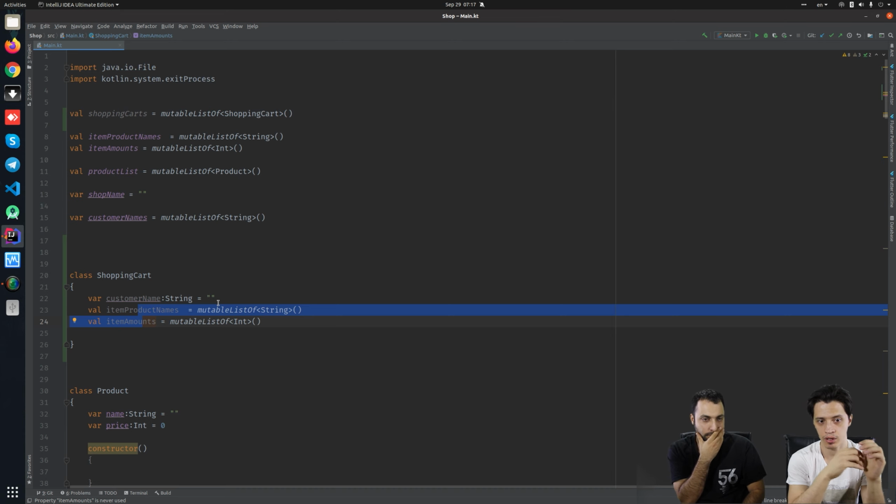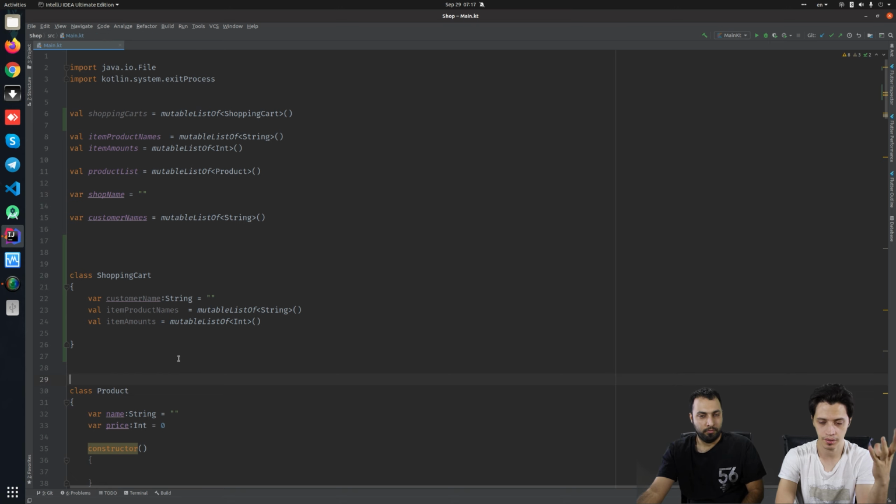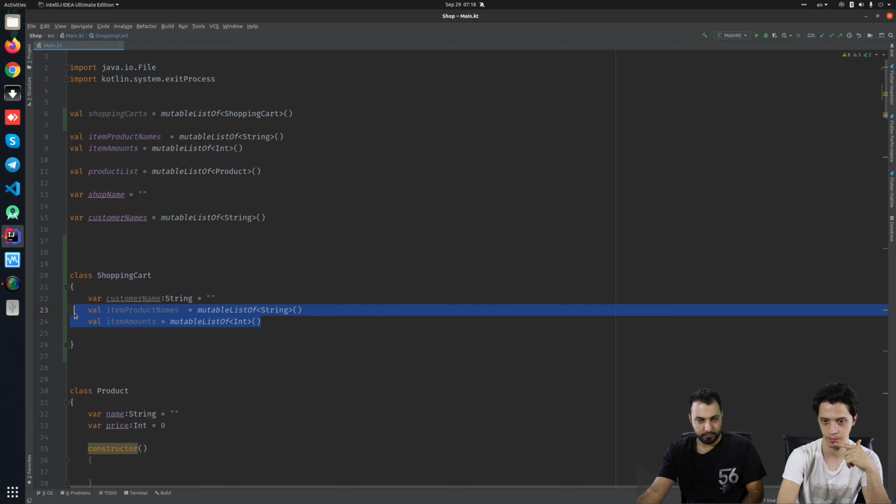Yes, the amount of item zero is in the item amounts list, and the product name of item zero is in the item product names list. But again, like shopping cart and product, we want to create some kind of class data structure to group this information and bundle it into a single data structure. So what is your suggestion here? What could that name be?